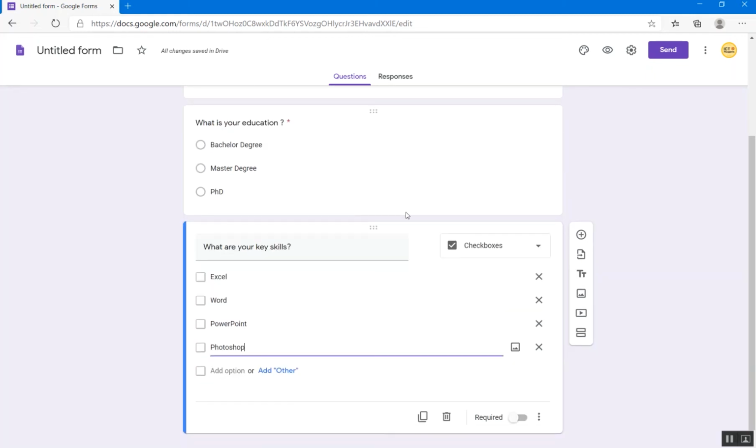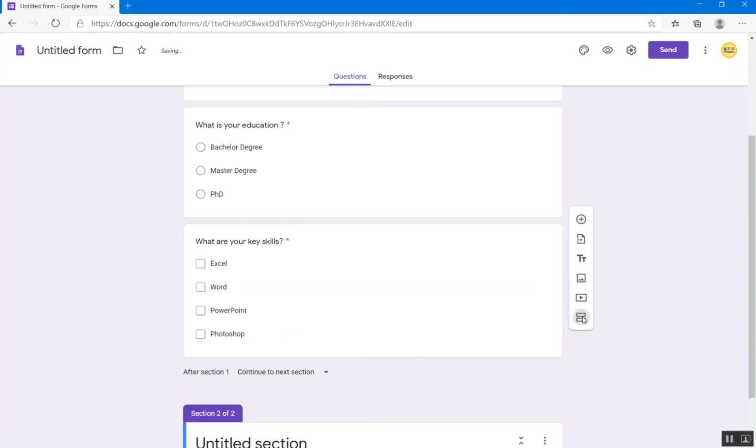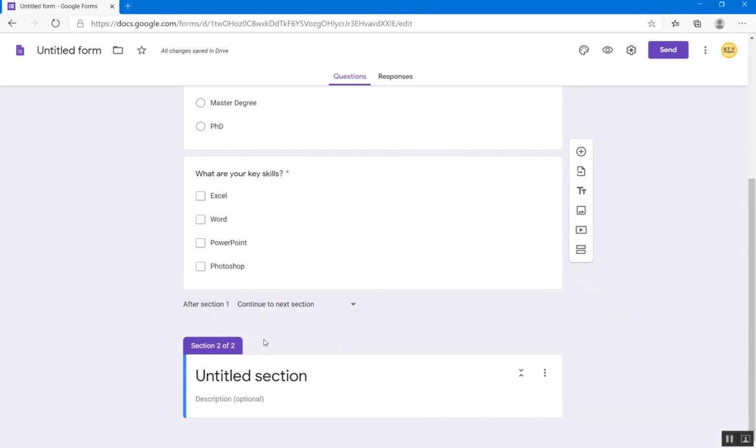Now we have similar options over here as well. We will mark this as a required as well. So from here user can select one or more options. Now let's create another section. Click on this, add section. Now you will see that this is section 1 of 2. If I scroll down, it says section 2 of 2.